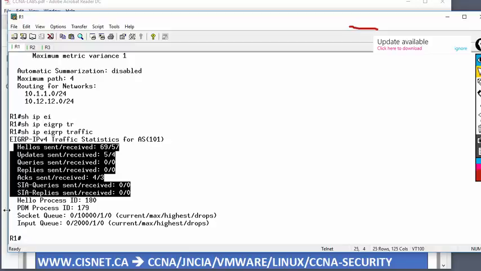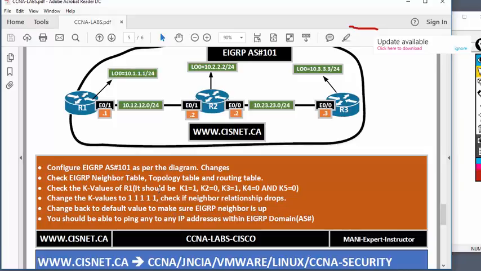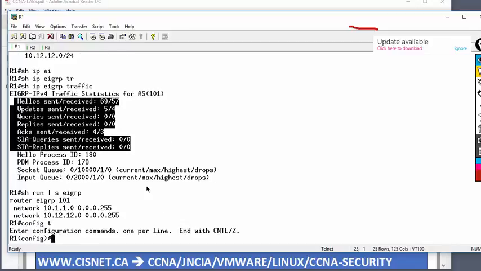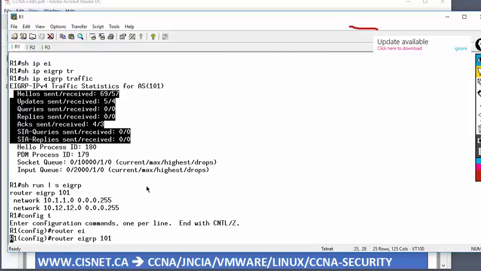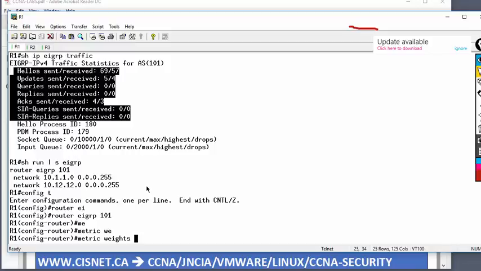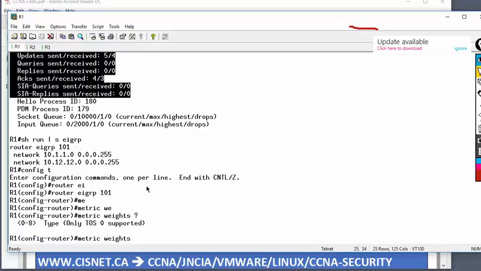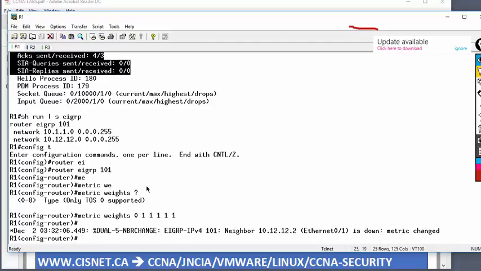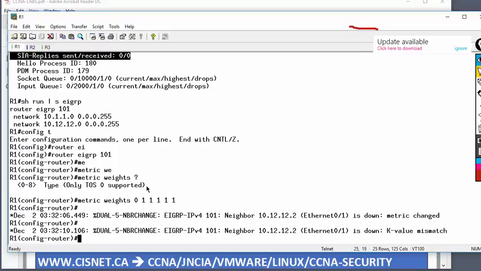Okay guys, what I have to do next is change the K values and show you that the neighbor is going down. So let's go to R1 and change the K value. For example, show run section eigrp. I will go to router eigrp 101 and type the command metric weights. Normally you must type the TOS value, which has to be 0 always, then 1 1 1 1 1. So I'm changing the K values. As soon as I change them, I'm getting neighbor down. It should say K value mismatch, so I'm getting the answer.